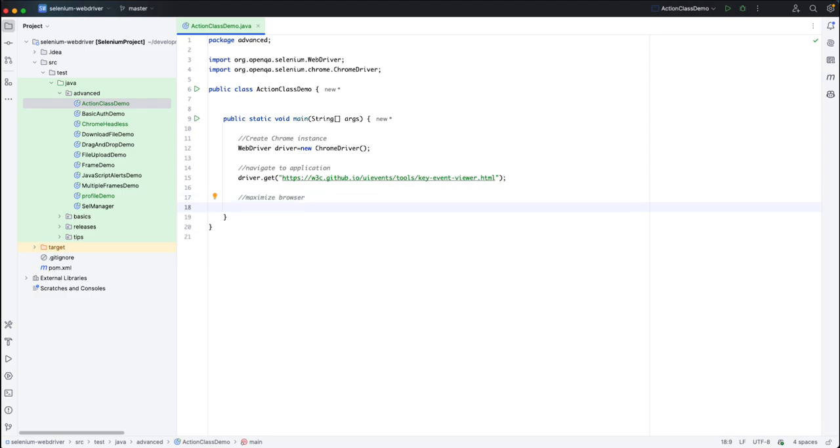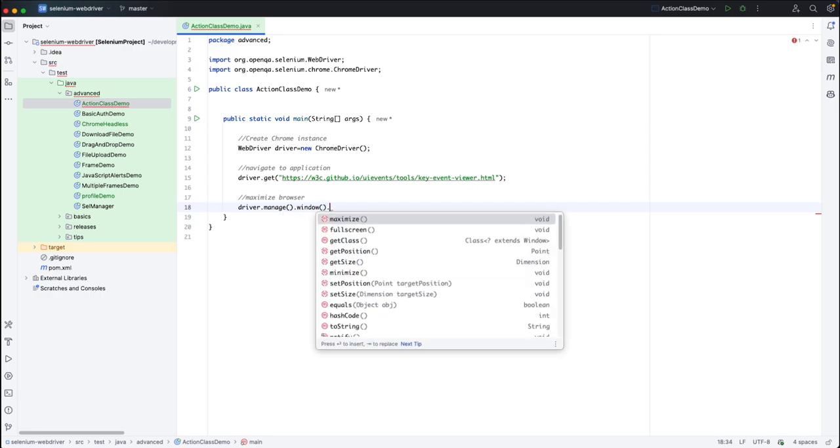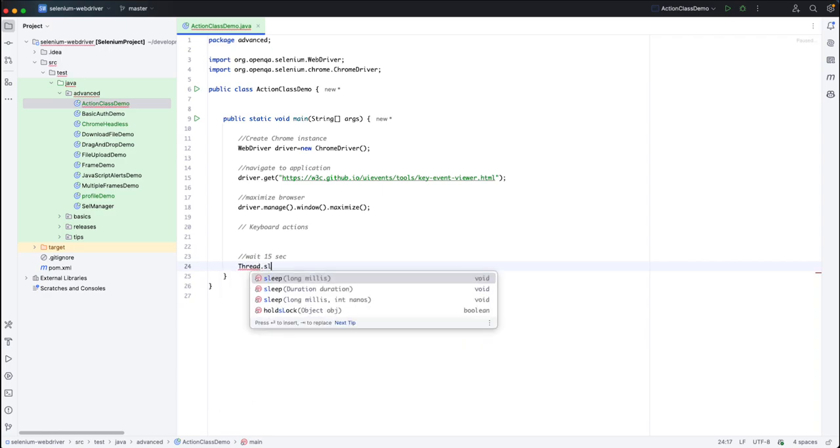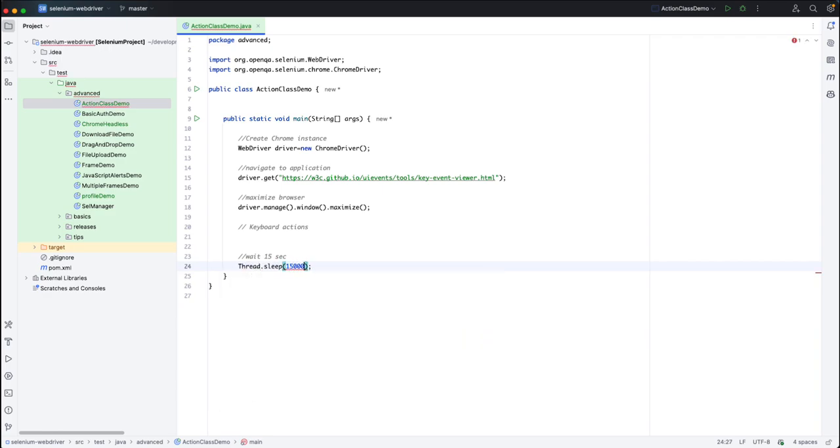For that we'll be using driver.manage().window().maximize(), and after that we will perform the actions. Okay, different actions. So let's start with the keyboard action. And then I'll wait for 15 seconds so that we can see on the UI also which key is pressed, and for that I will use Thread.sleep(15000).